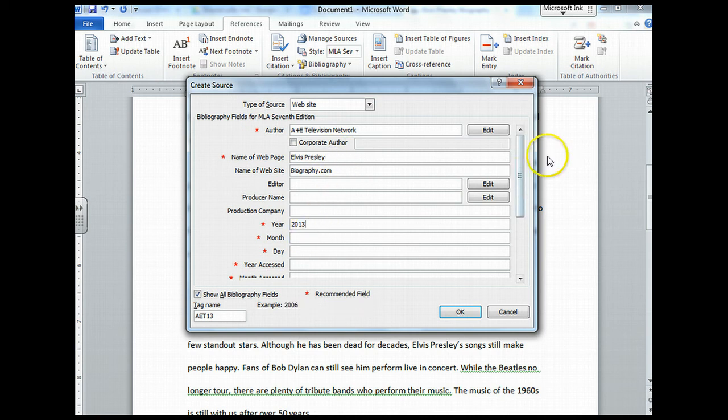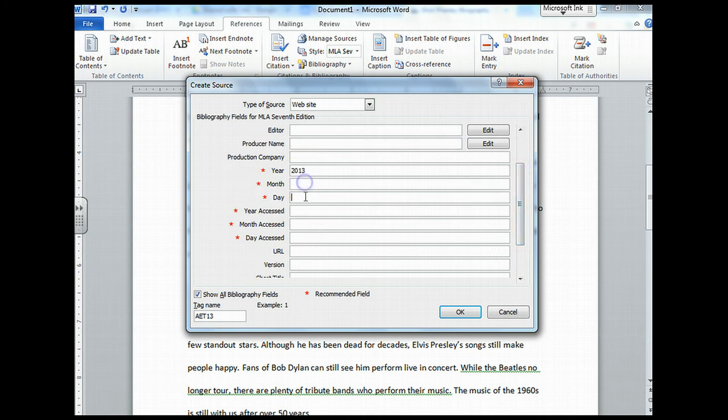I've already entered the year from down at the bottom of the page, which was 2013. There was no month or day listed, so I'm not going to include that. The year that I accessed it was 2014. The month that I accessed it was January, and you'll see they give you an example here down at the bottom for how you should format it. So I'm going to put mine just like theirs. The date that I accessed it, oh boy, was probably sometime last week. I'm going to go on the 22nd.